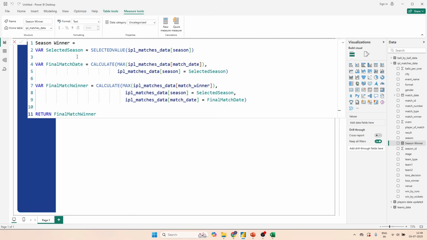Okay, so now I will explain you how this DAX works. As I told you what logic we are going to apply, we have to find out the final match date of that particular selected season, right? But the selected season is in our slicer, so that slicer value we brought it over here, right? So what slicer has been selected? So this will give us 2025 because whatever is selected in that particular season, right? So this will give us the max date of that season, right? So max date for this season was what? It was 3rd of June, right?